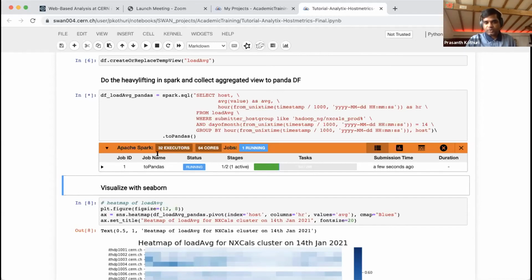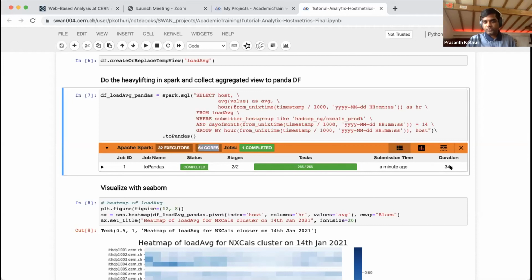So here I started with 2, but Spark said you have a lot more partitions. I can go and take up to 64 cores. So this is the typical user quota we have on the cluster side. So I had 32 executors, each with 2 cores. So I managed to use 64 cores for 34 seconds to process a lot of data.